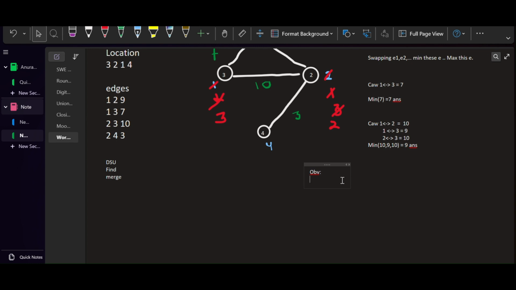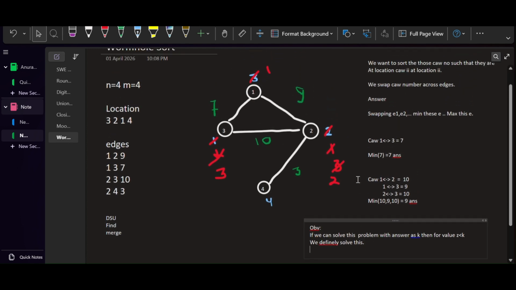So the first observation is that if we can solve this problem with answer k, then for any value z lesser than k we can definitely solve it. Let's see how.